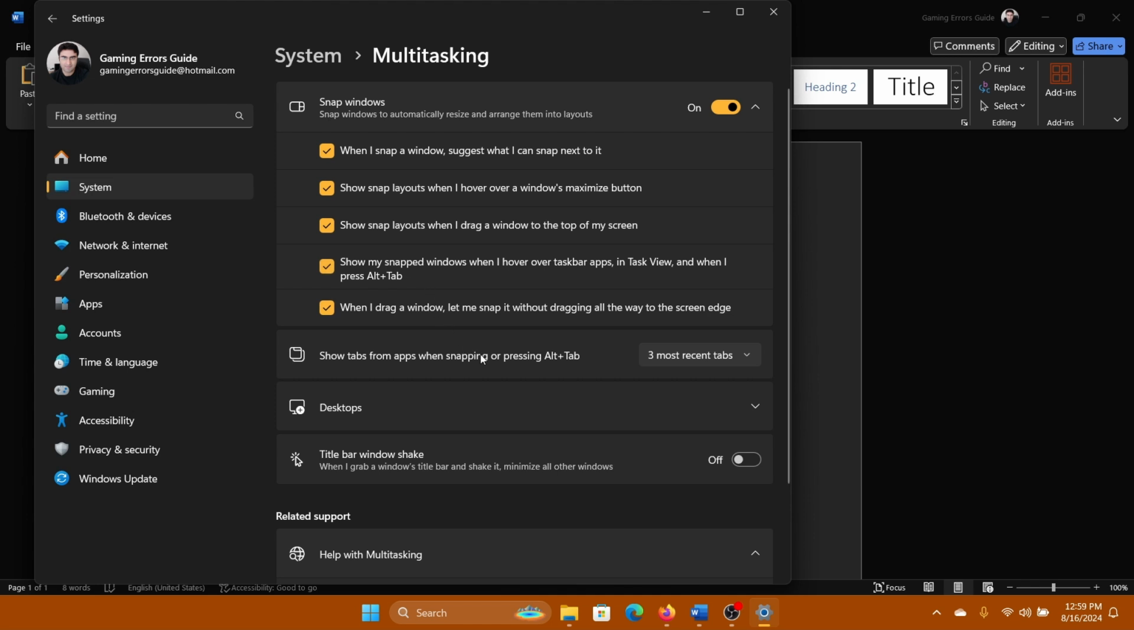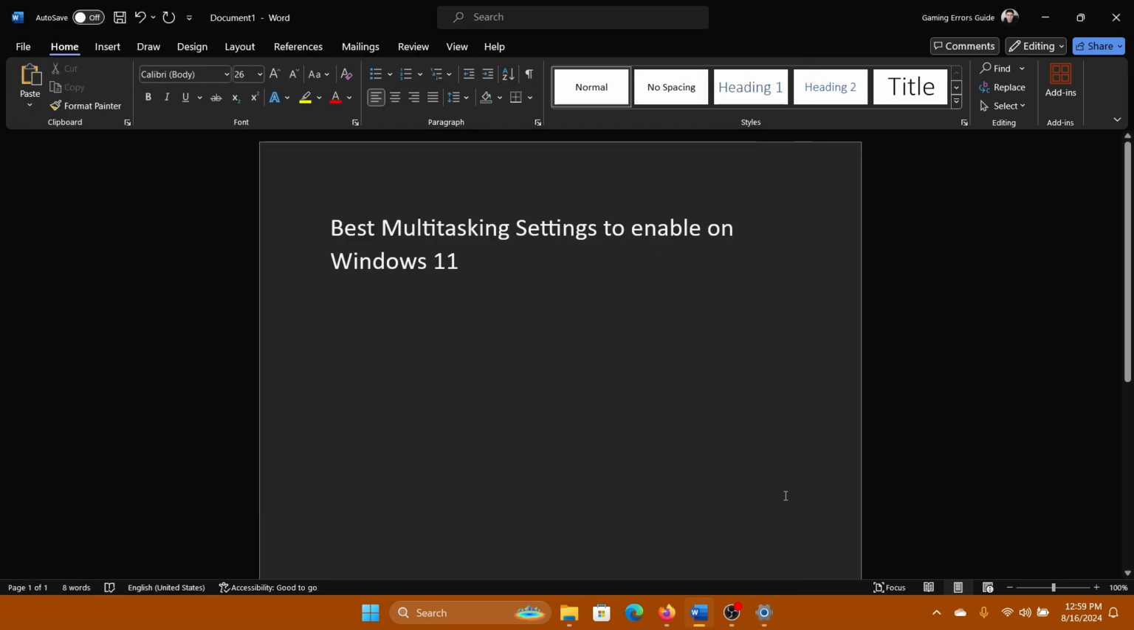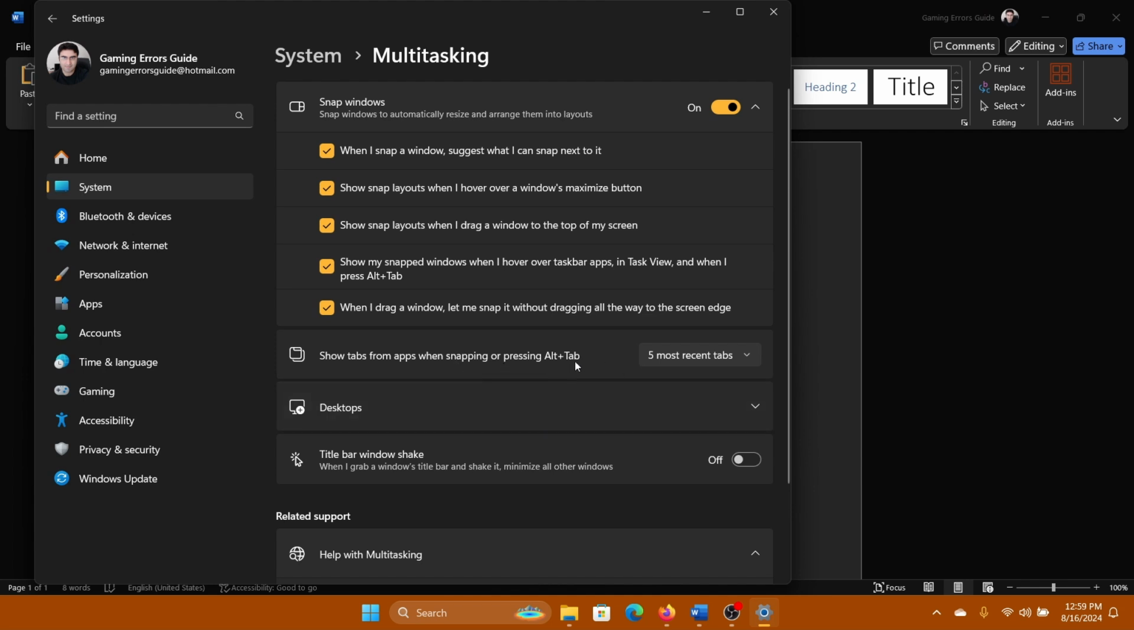want that function. Now there is an alt plus tab menu. Press alt plus tab and you'll notice it. Okay, we have this option here in which you can choose a number of tabs that will show when you press the alt plus tab or snap menu.